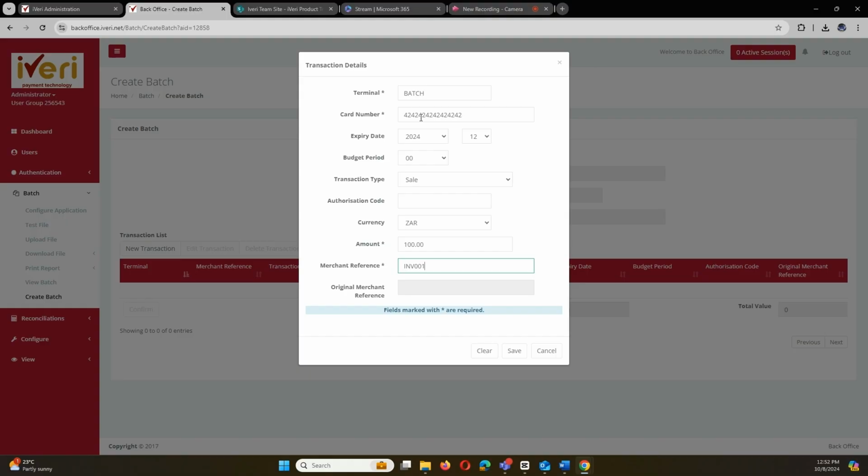Ensure all the information is entered correctly, then click Save. The transaction will now be added to the batch. The form will reset to its default state, allowing you to enter the next transaction and add it to the batch. The user will repeat this process until all the transaction details have been captured for this batch.